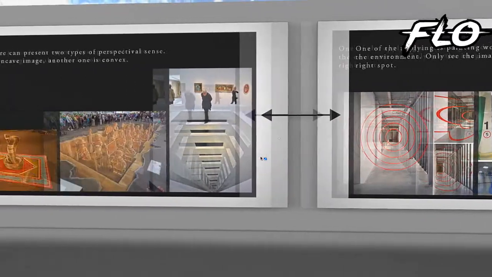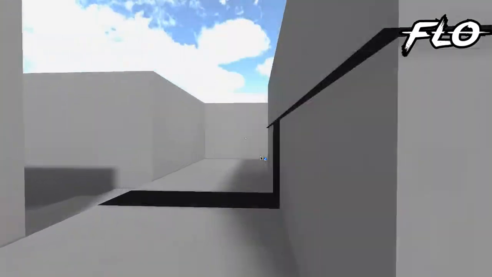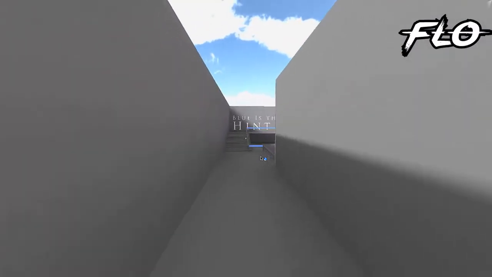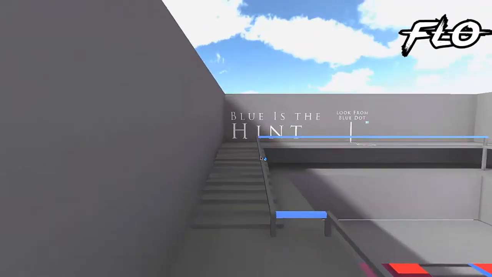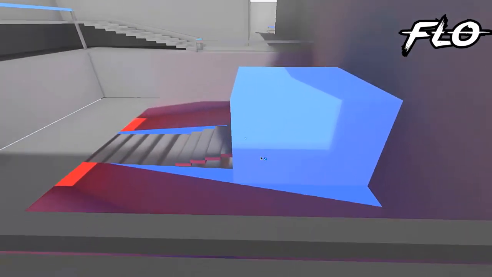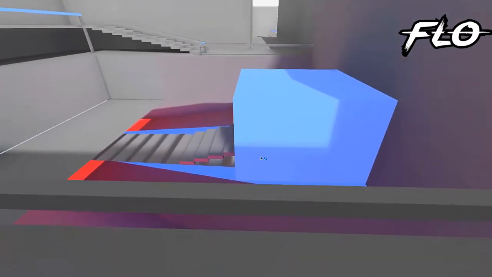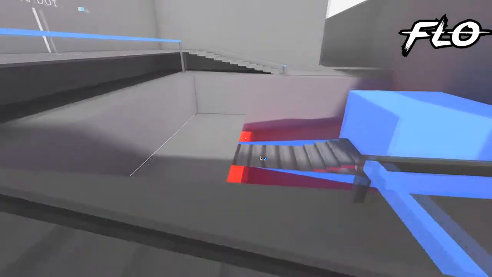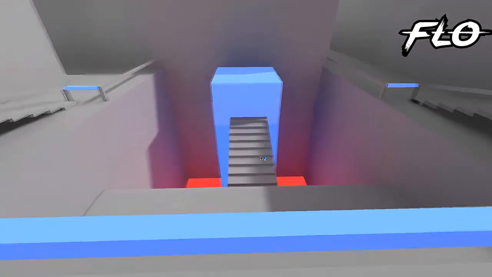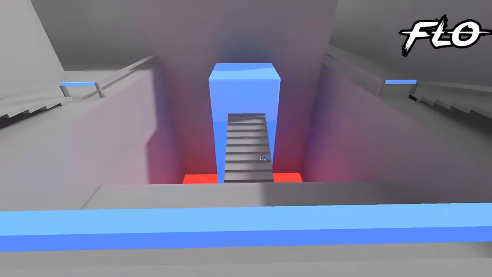Wait, those are the same. Wow, great. The gallery. Blue is the hint. Look from blue dot. Well, as you can see, that is clearly just a painting. But from this perspective, everything changes and it becomes something completely different.